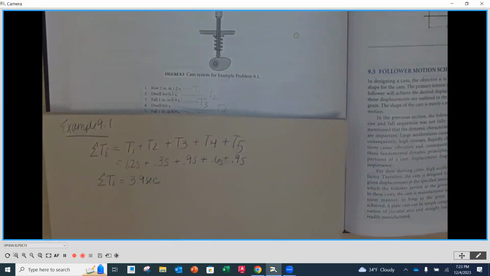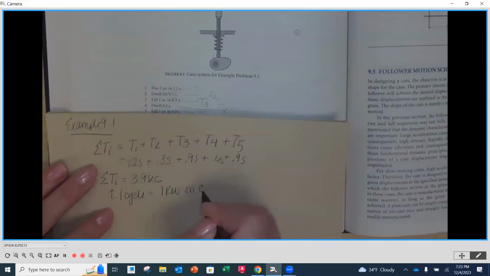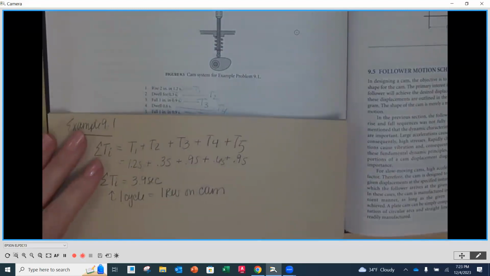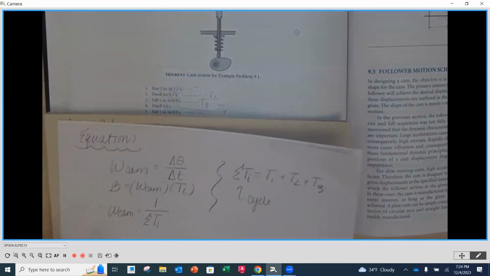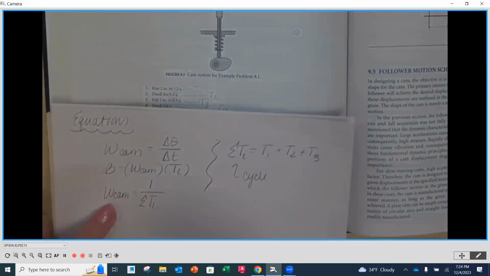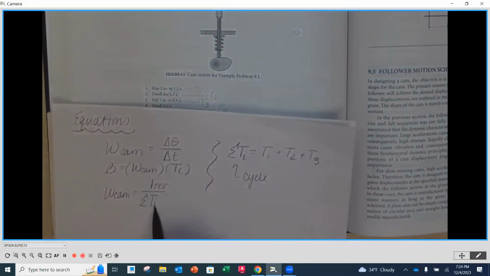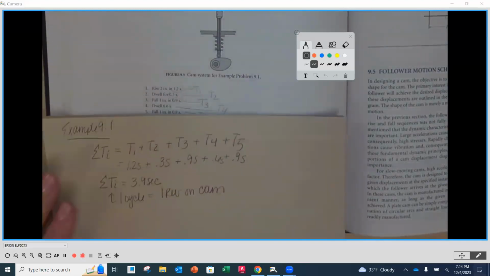So that's the time for 1 cycle. This is 1 cycle, but it's also equal to 1 revolution on our cam. 1 revolution on our cam is going to be the cycle. Now the next thing we need to do is determine the required speed of our cam. That's going to be our W. So looking back over here, we can take our cam and it's going to be 1 revolution divided by that total amount of time.